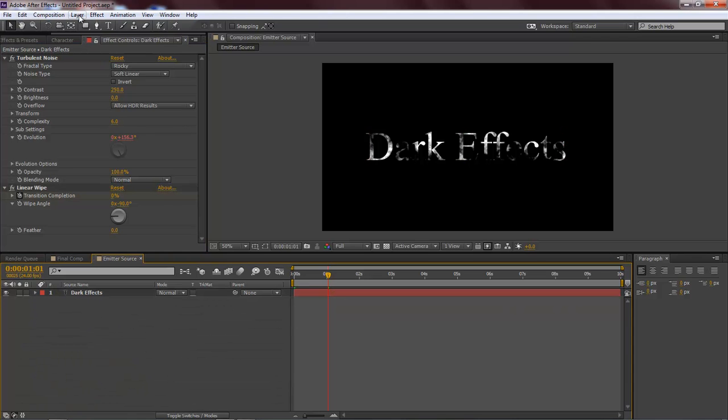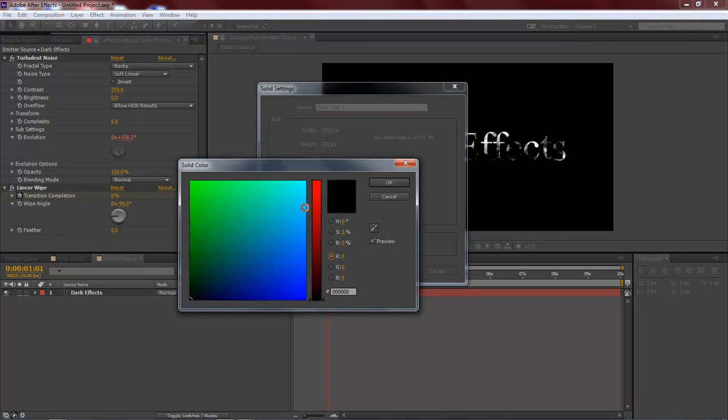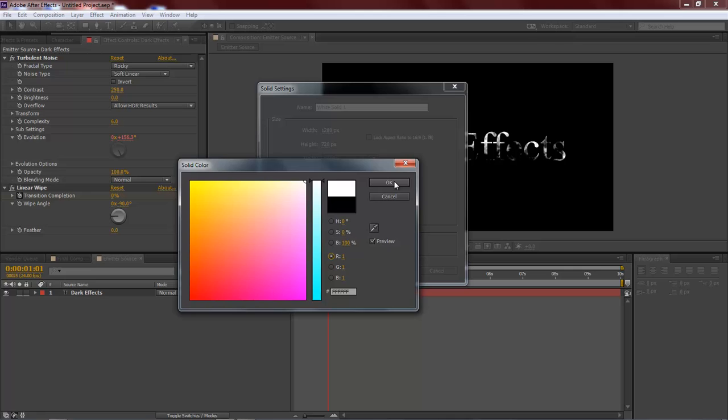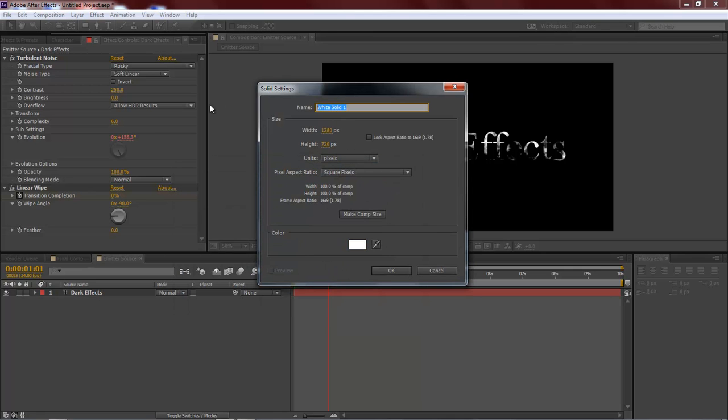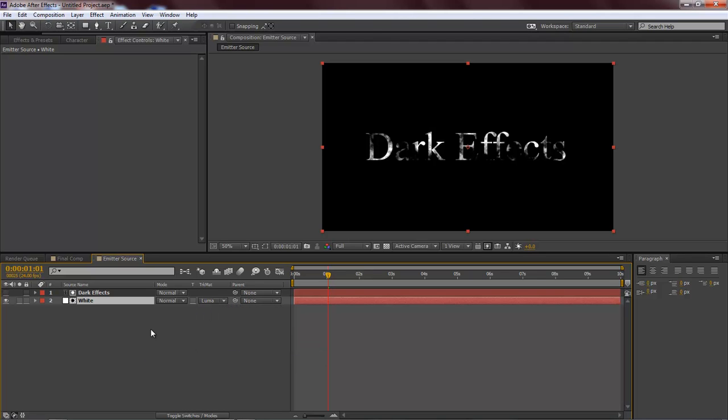Next thing we want to do is get a new solid, and we want to make this one white, just white. Click OK, drag it down to the bottom, come over to our track matte, click on None, and change it to Luma Matte Dark Effects. Now this is going to make it so that everything that is black will not emit any type of particles. Everything that is white will emit particles.